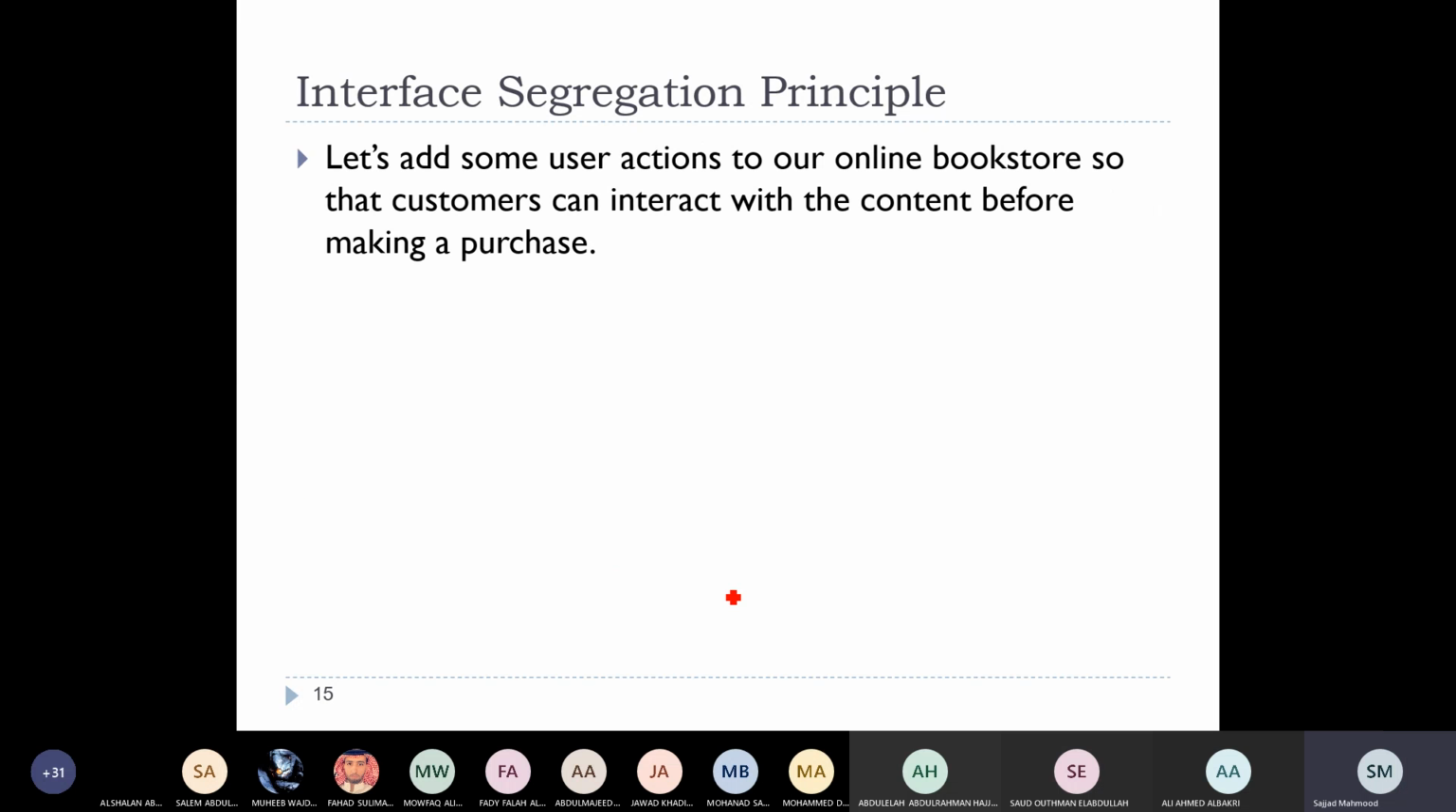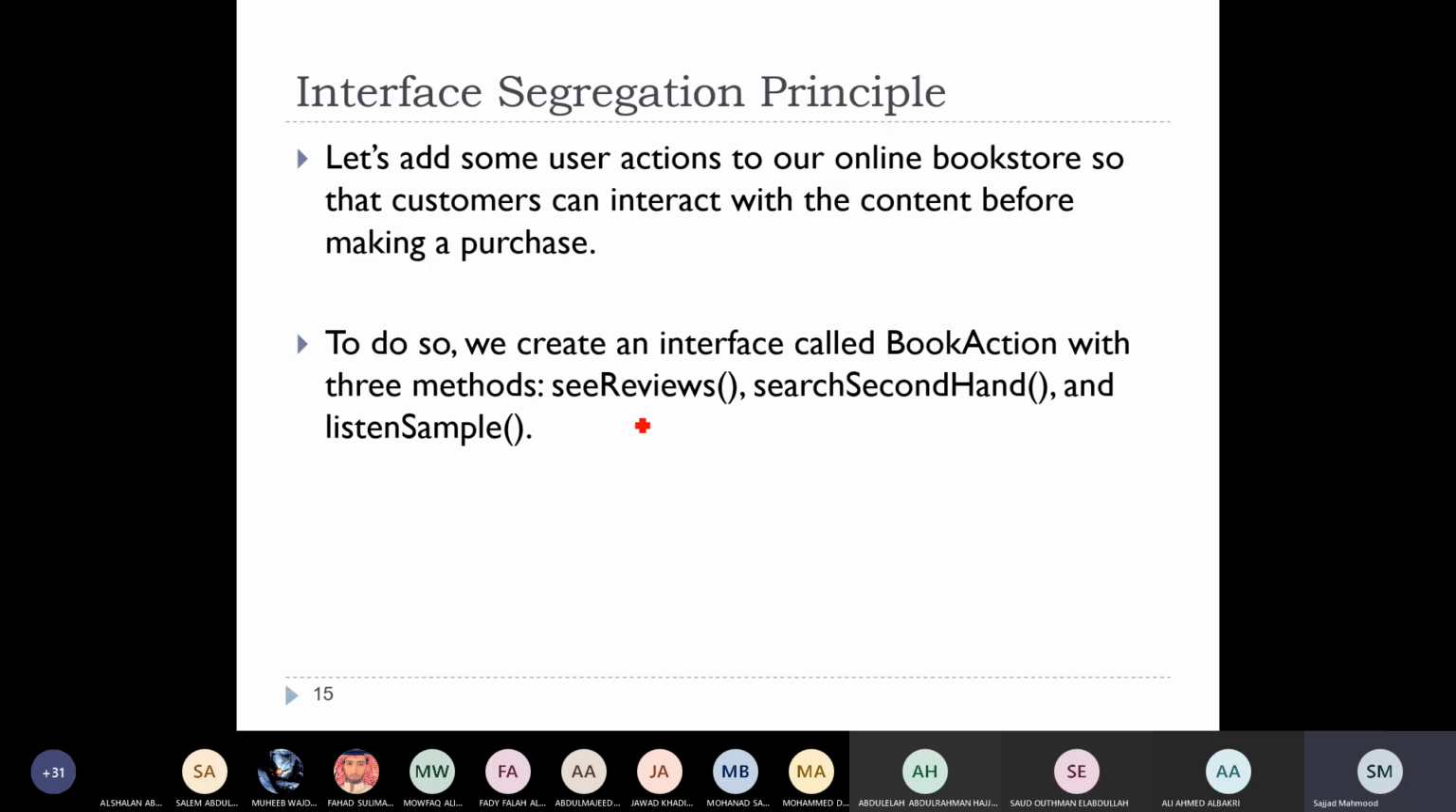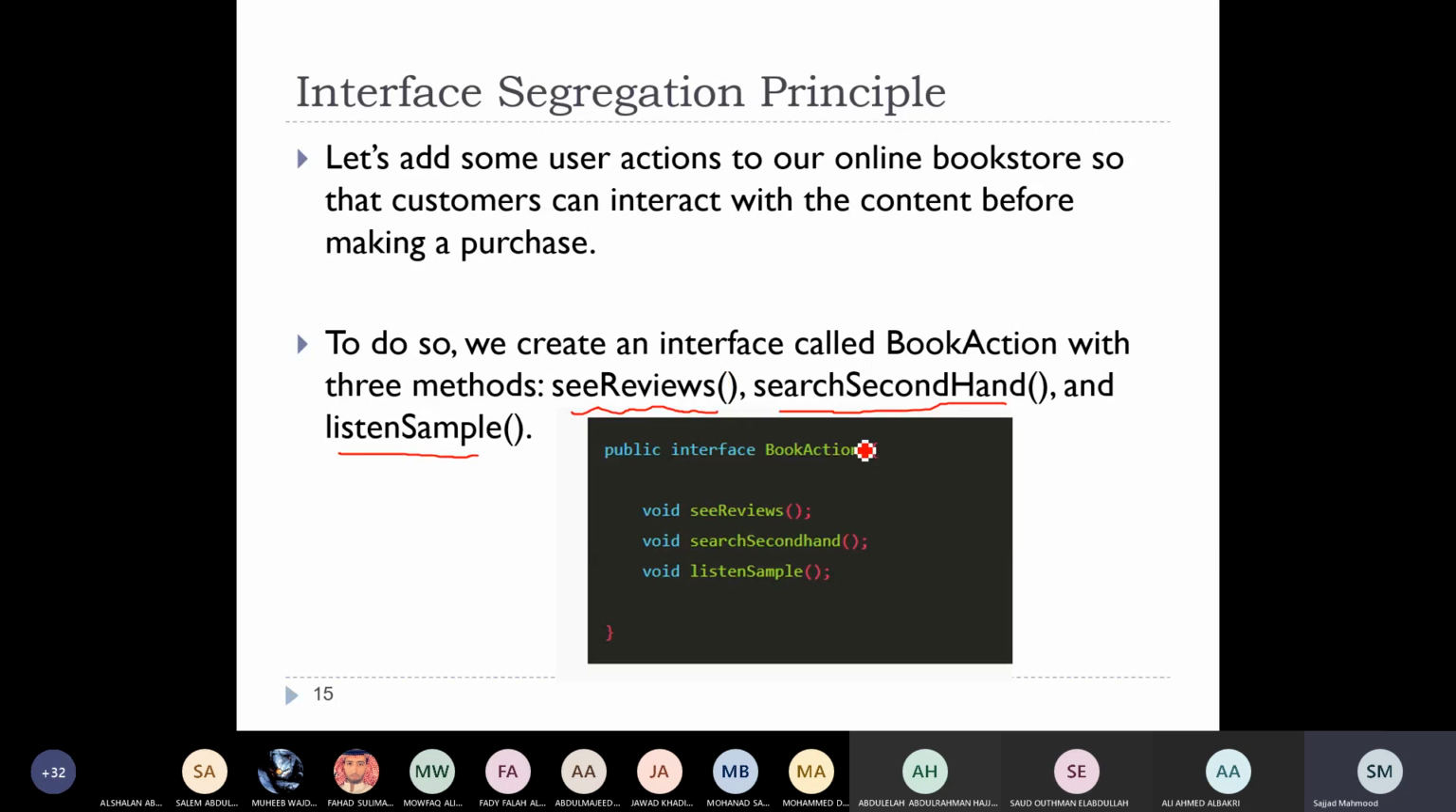Let's take our book example again and see if we can understand this with the help of an example. We have this online bookstore, and we are creating the user interfaces now. The customers can interact with the content before they make a purchase. They can review the content they want to purchase, search for secondhand copies of the books, or even listen to the audio samples before they make a purchase.